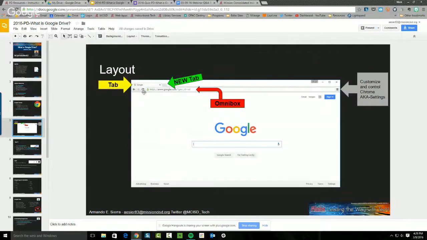So I went over this stuff right now. This is the Omnibox, the new tab button right here. And you can go ahead and review this at your own pace.